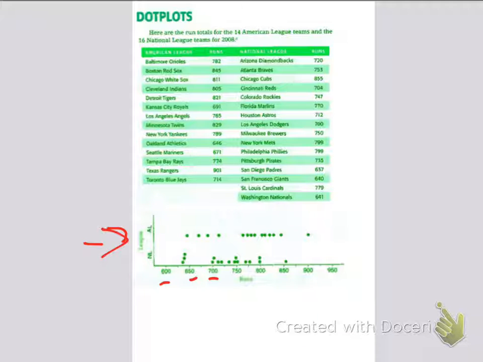Somewhere up here. They put all the American League results on top, all the National League results on the bottom. Typically, you would do two separate dot plots, one for the National League and one for the American League, but here they do one all on the same plot. All they do is take the number of runs and put a dot, estimating where that's at on the number line here.